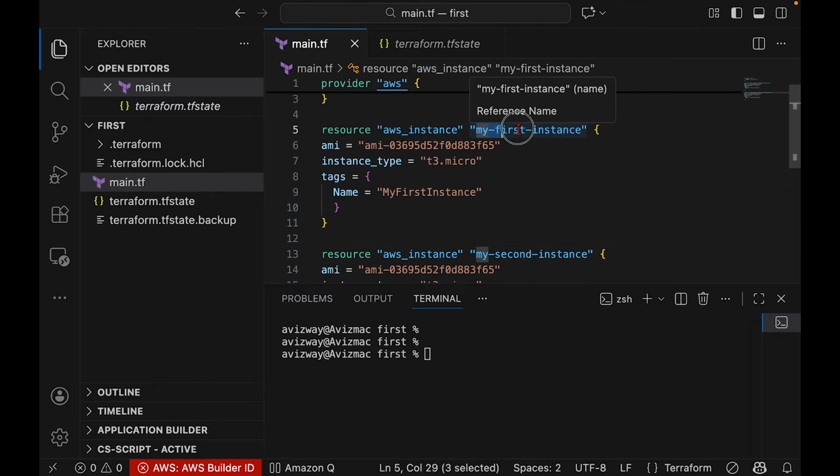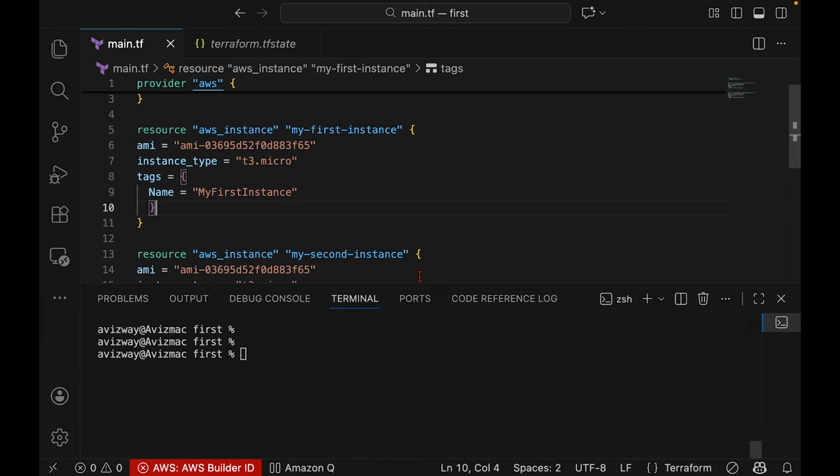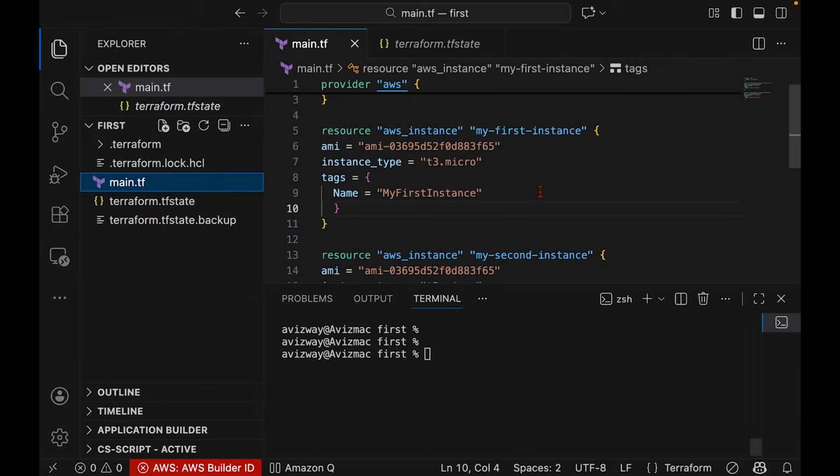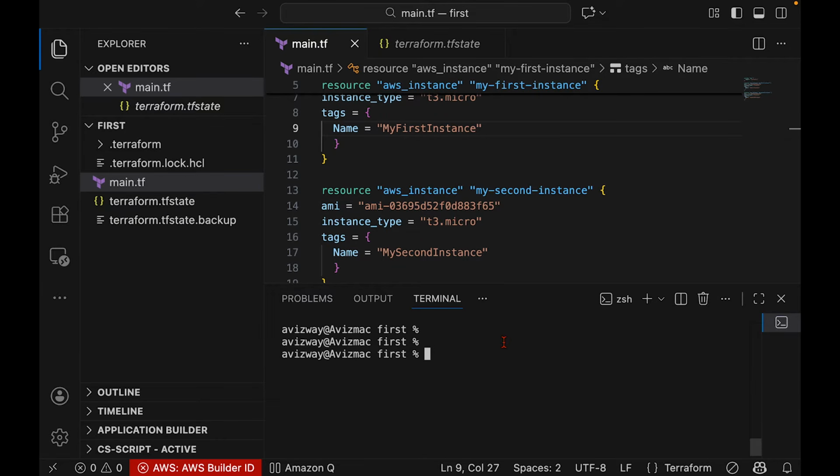This block name is my first instance. This is a resource, and whenever you install the Terraform extension, you can hover your cursor and get suggestions. You hover here, and it tells you this is a resource type. Hover over the next one, this is a reference name, so the name is my first instance. Then there are properties like instance type, and whether each is mandatory or optional. Now I'm going to deploy this.